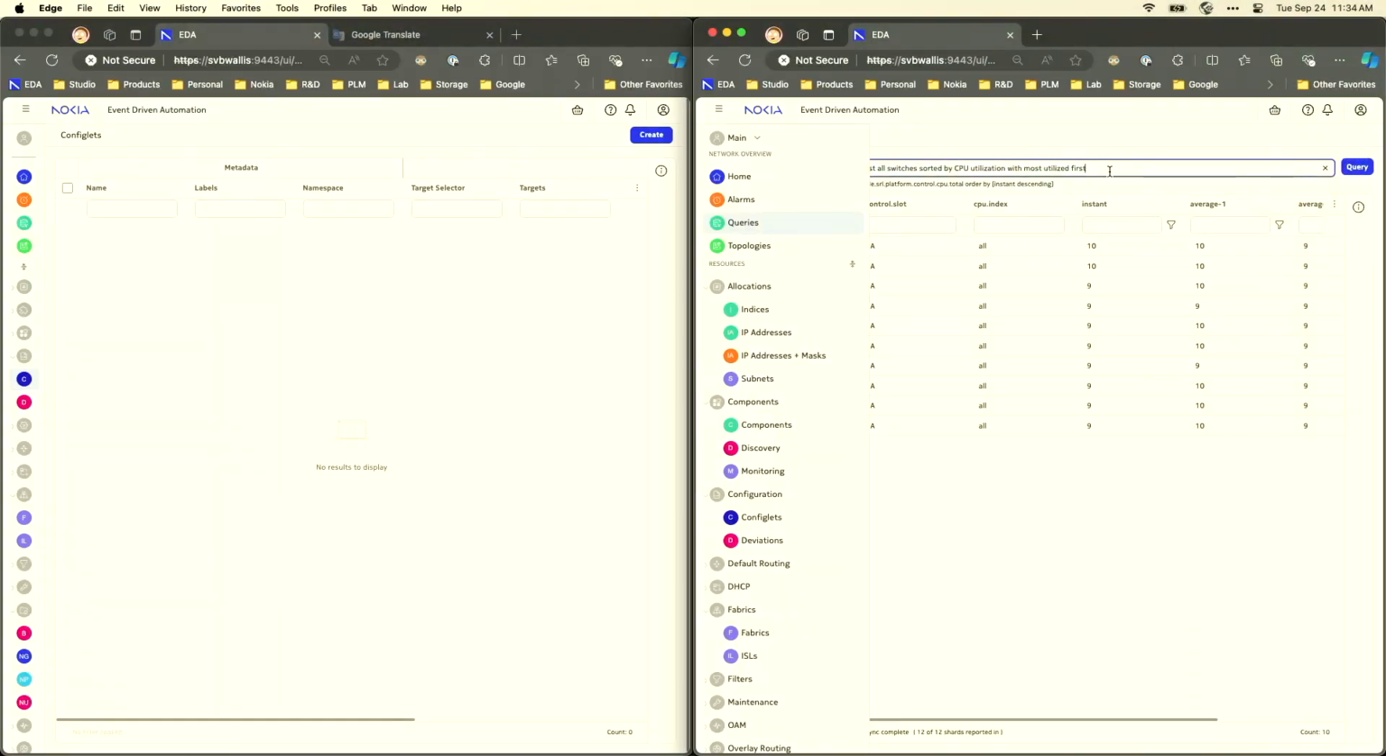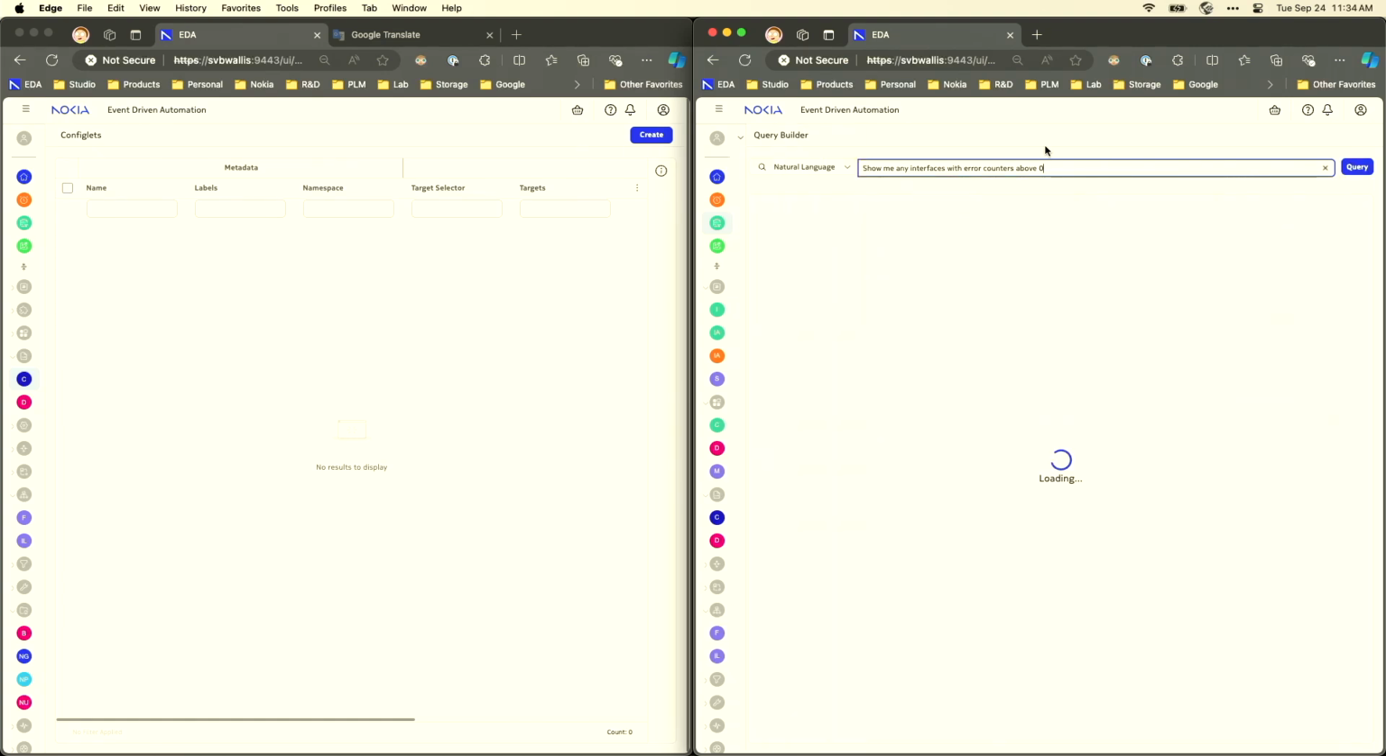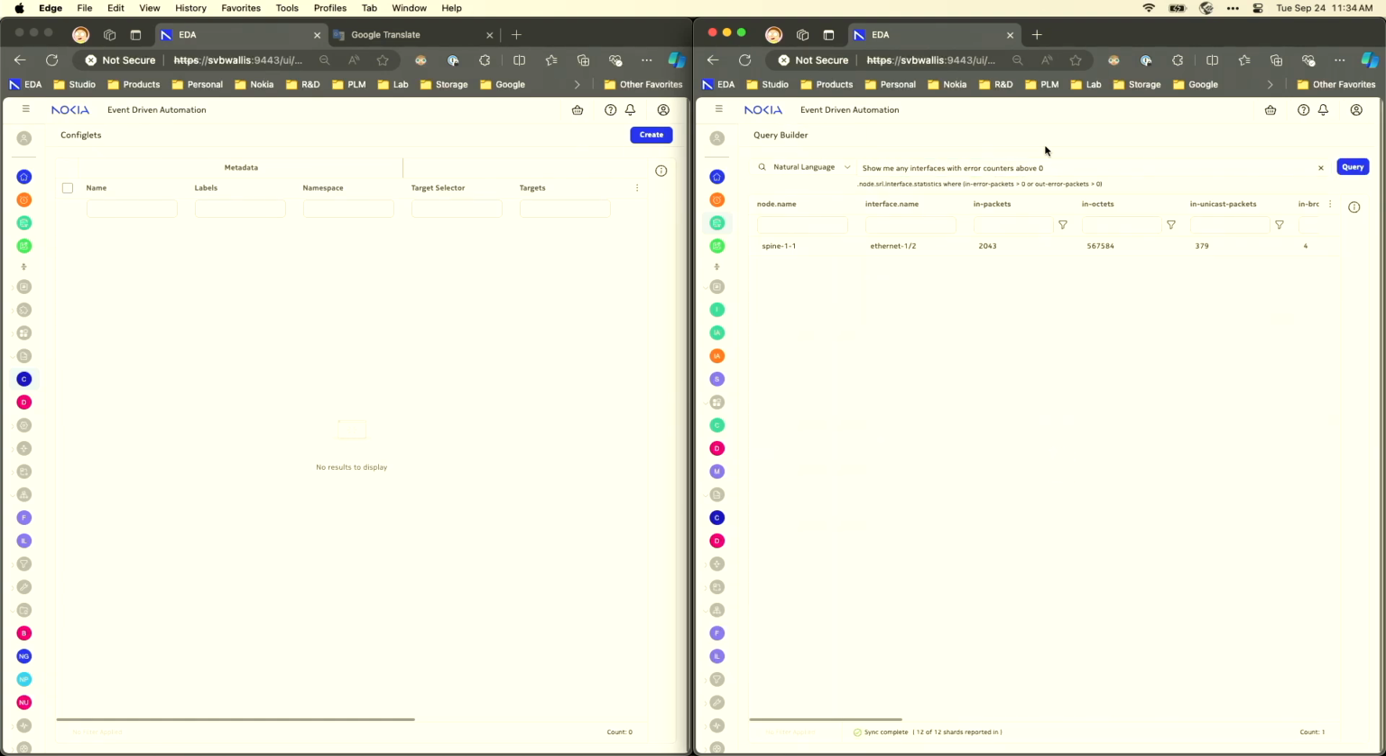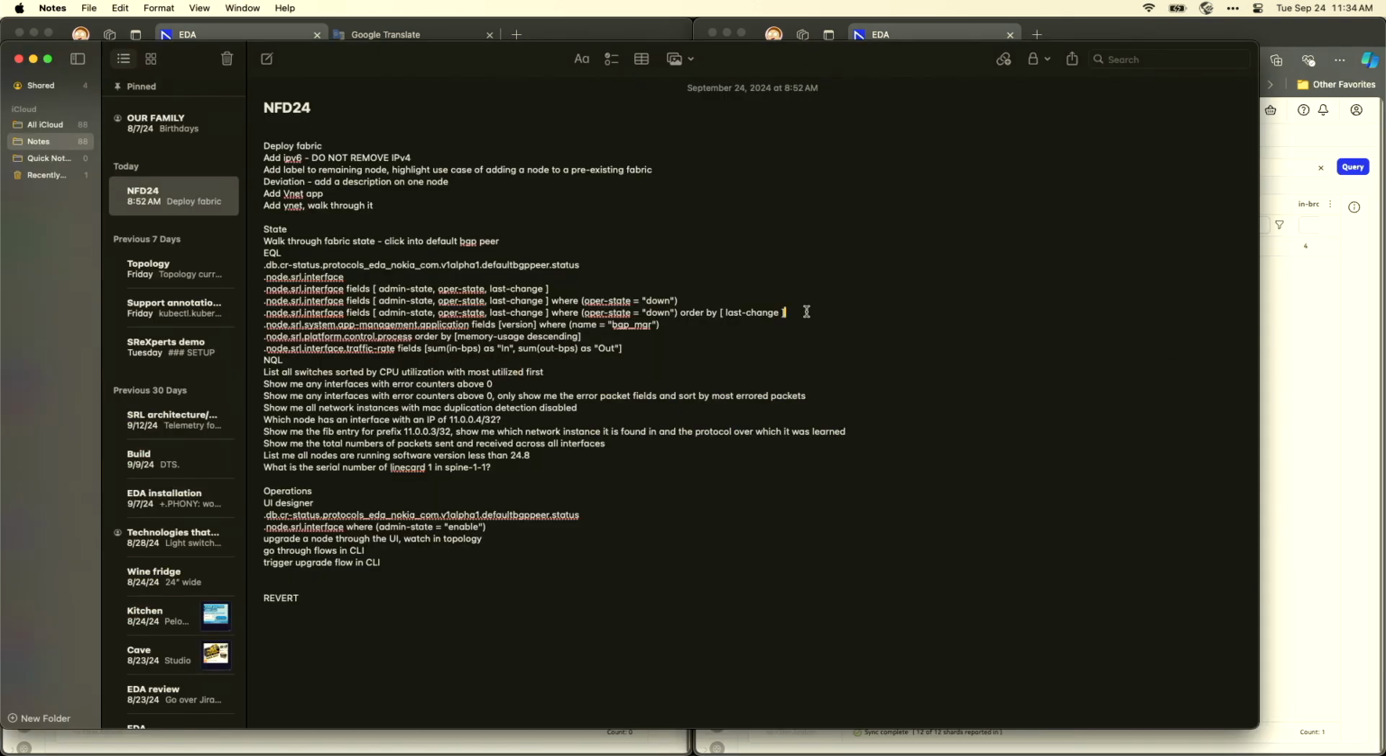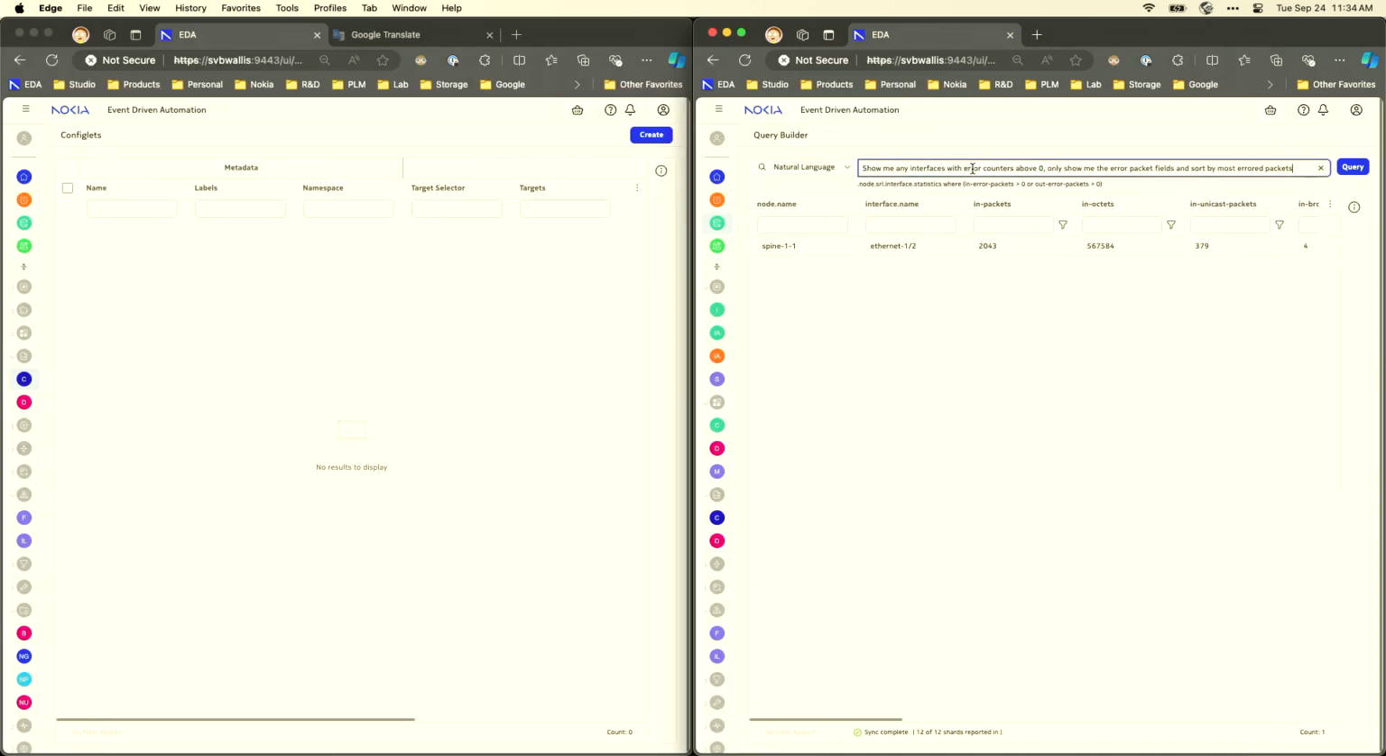So let's look at some more interesting ones. Did I actually paste that? I didn't paste it. So this one is just going to show you any interfaces with error counters above 0. Actually some in there, which is nice. But it's giving me a lot of other information, right? So let's actually refine that a little bit. I'm only interested in error packet fields, and I want to sort by most errored packets. It's only going to grab the fields that have errors in them from that table, and then obviously sort them for me. I only have one interface with errors.